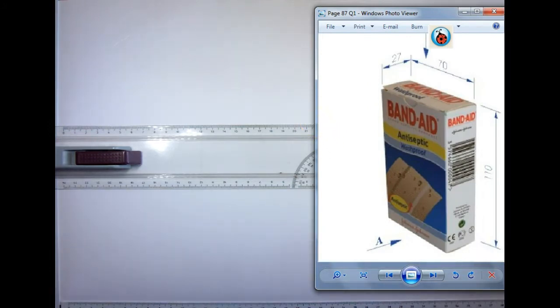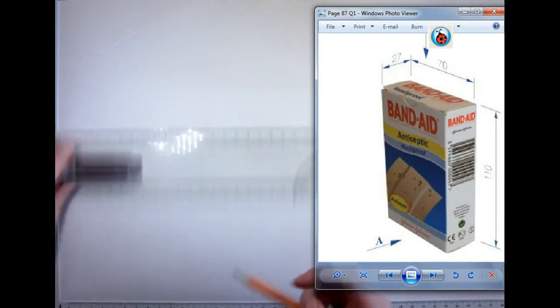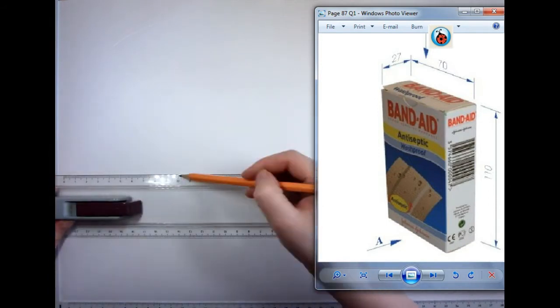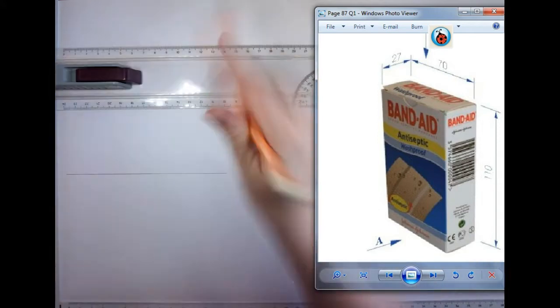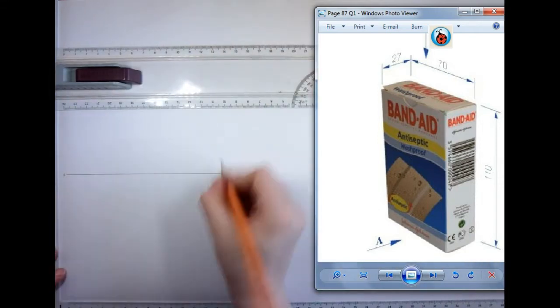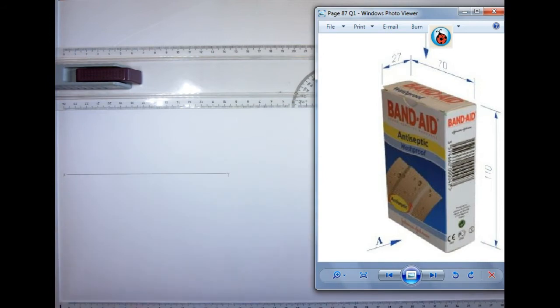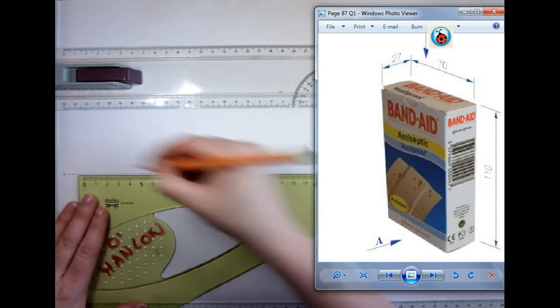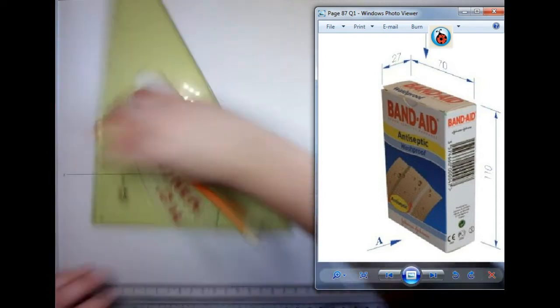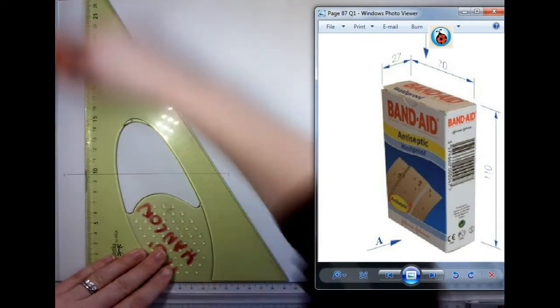As we know, whenever we're drawing orthographic projection, we're always going to start with an XY line. Our XY line is the ground. It is a dark line because it's a real thing, and we must always label it the XY line. Now we have a distance here of 70 mil wide. So I'm going to mark my 70. I'm going to go vertically up.